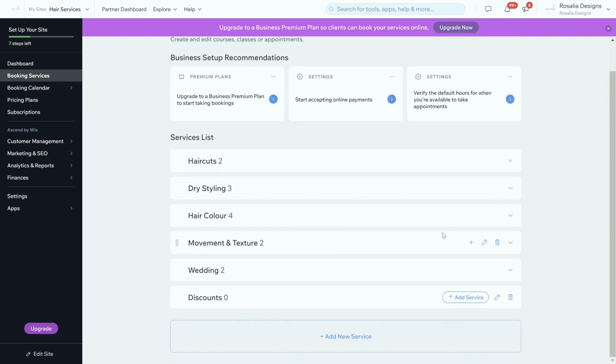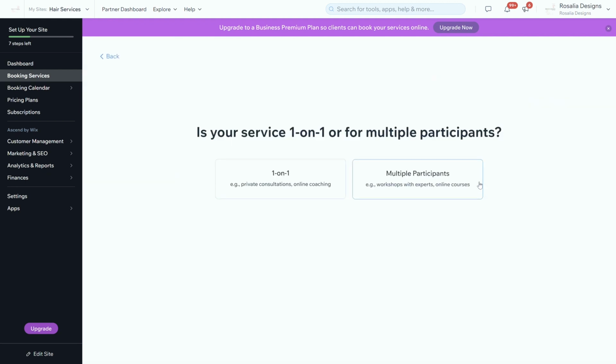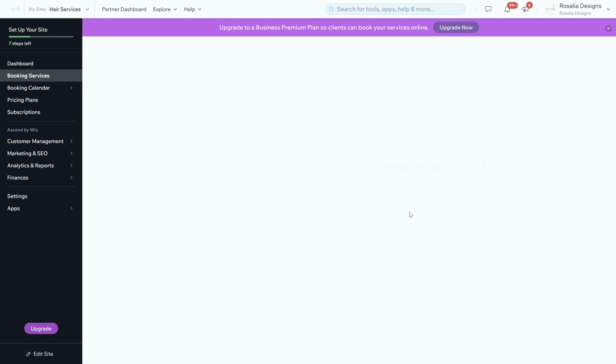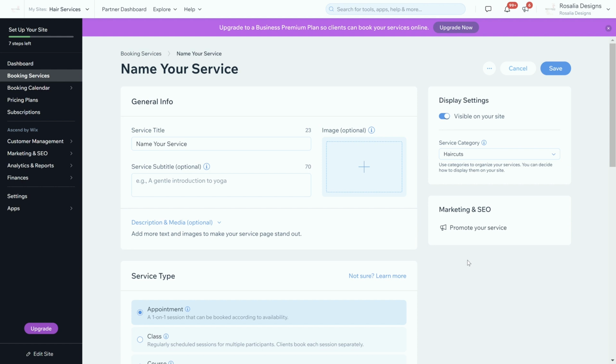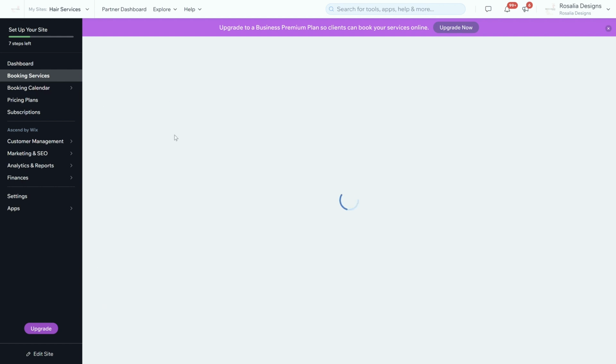But just say you wanted to add a new service to that category, you would just hover above that category, press add service to this category, and then it will start with a brand new blank canvas to which you can enter all your information on. Now that's the booking services.